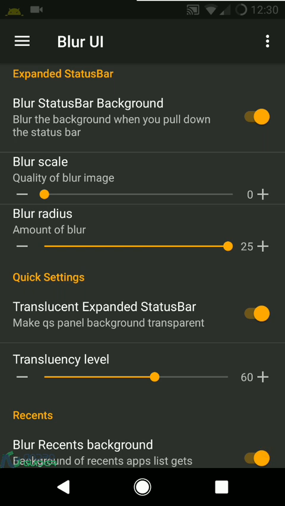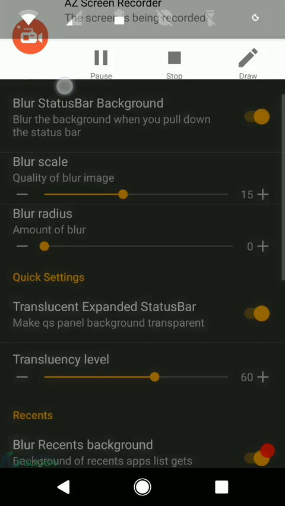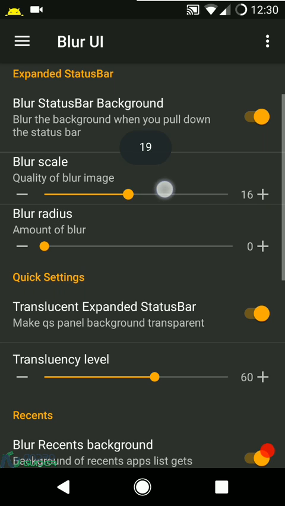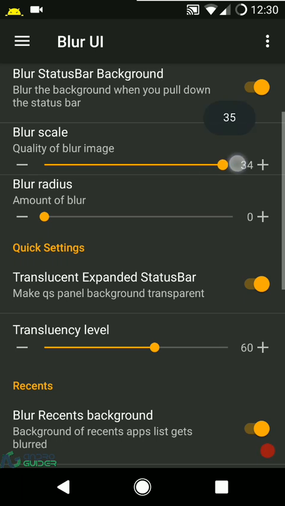Now I will put this to somewhere in the middle, or let's put it to 0. You can see that it's transparent. Then you will just increase the blur scale. Okay, so I hope that you guys were able to now make out the difference between the blur scale and the blur radius.